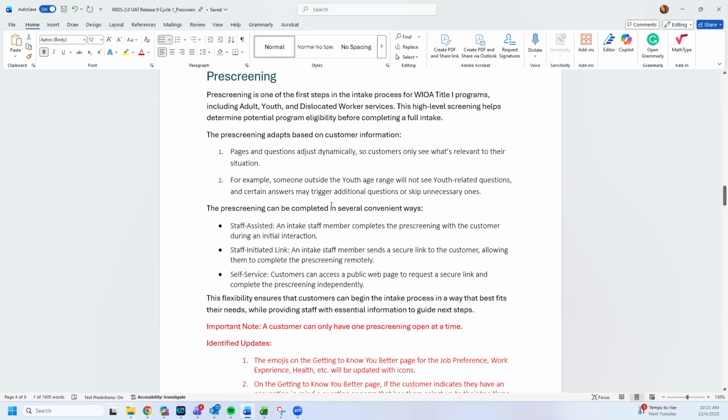The pre-screening can be completed in several convenient ways. So we have a staff-assisted pre-screen. An intake staff member can complete the pre-screening with the customer during an initial interaction. We also have a staff-initiated link. So an intake staff member can send a secure link to the customer, allowing them to complete the pre-screening remotely. Or the customer can access a public web page to request a secure link and complete the pre-screening independently. So this is without having any interaction with a local office.